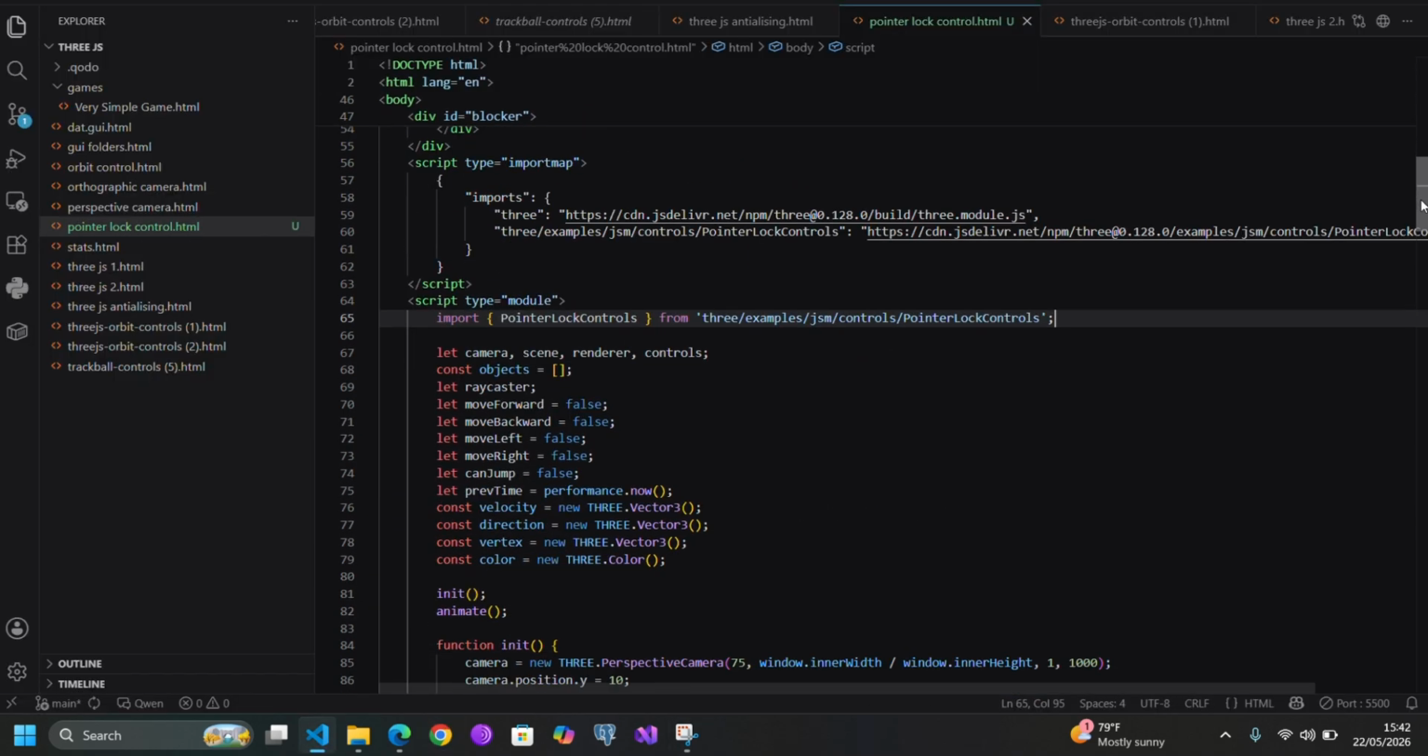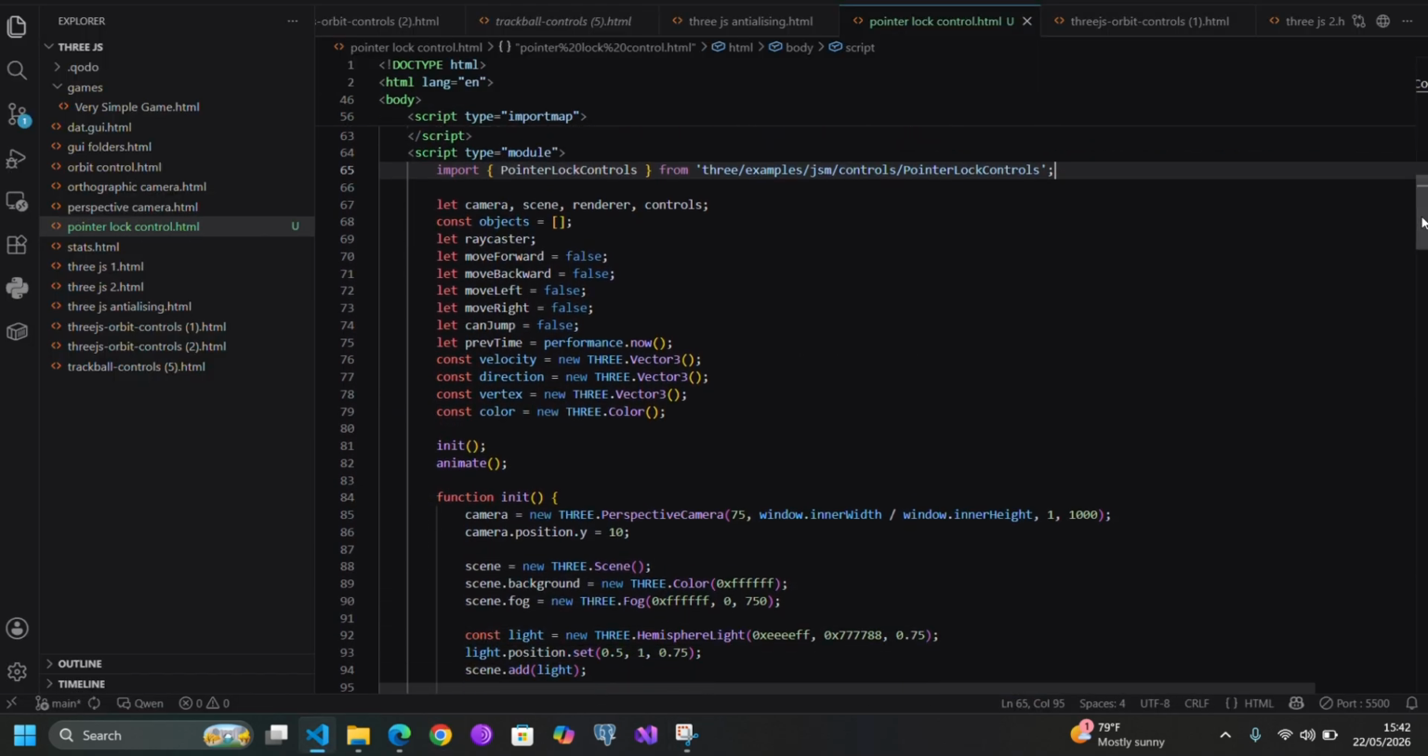I'm going to explain about pointer lock controls in Three.js, and I'm going to start. So we have this statement, the first statement over here. You can see it's import PointerLockControls from, and then that link. So this imports a special control system from Three.js, and it locks the mouse cursor.